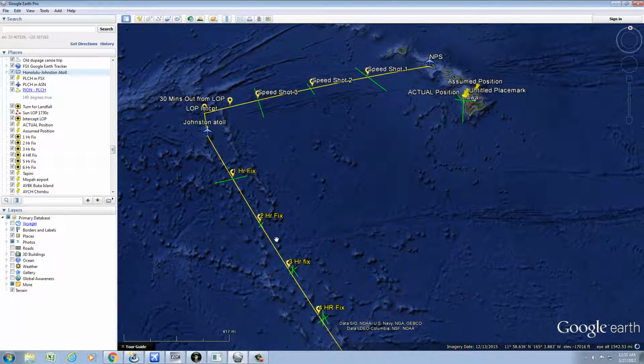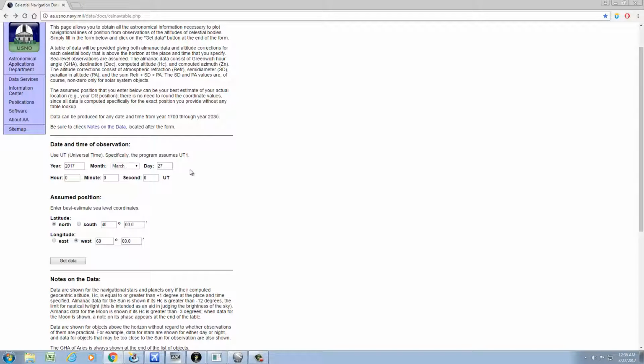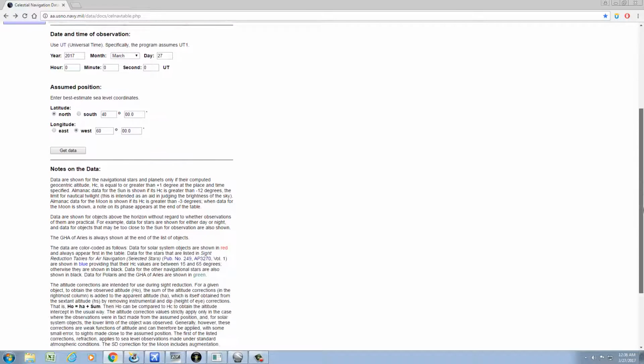So, anyhow, guess I got off on a little tangent there, just talking about how and why you might want to choose stars at different angles to your aircraft, depending on the kind of line of position you want. Now, let's talk about where to get those stars, okay? And that is this website right here. I'll throw it in the description. It's run by the U.S. Naval Observatory, and this is for the purpose of celestial navigation.